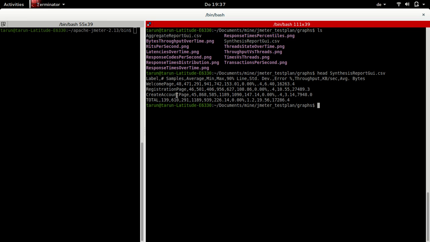For example, if you are asked what is the 90 percentile for welcome page, then you can just scan through the welcome page line and figure out the 90 percentile. Same with the registration page and the create account page. On the command line it may be a little difficult to follow, but you can also open this CSV file in OpenOffice and you would see all of these values in different columns, which would make the analysis easy.